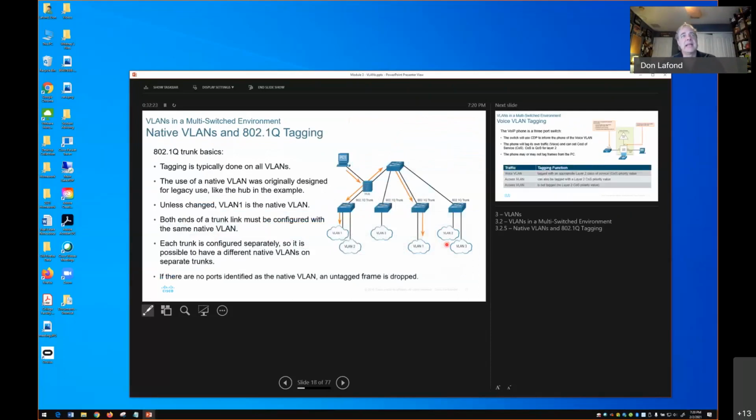Now, native VLANs and 802.1q tagging. Here are the basics. So tagging is typically done on all VLANs. The use of native VLAN was originally designed for legacy use, like hubs in this example. This is a hub, and because it was a hub, we used the native VLAN for untagged traffic so that the information can still get to the destination.